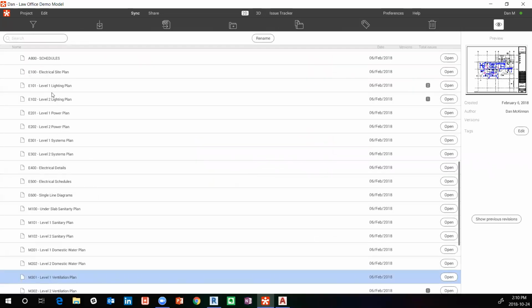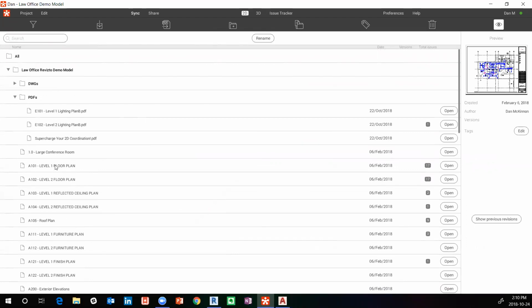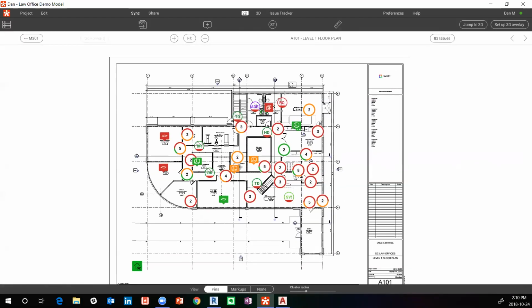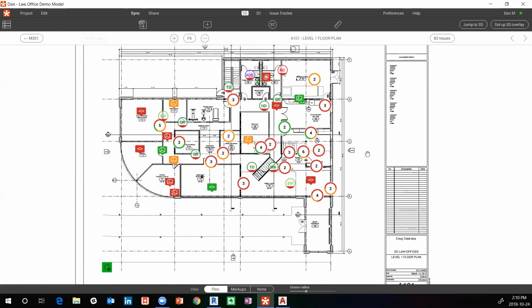Let me go to a sheet that gives us just a little more of the model here. All right, so here I am in a sheet right now, and I'm going to talk very briefly about what we're seeing on the screen. If you look down on the bottom part of the screen, you can see views according to pins, markups, and none. What we have right now is a view of the pins. And what that means is all the issues that impact this particular sheet, when I have pins on, it shows me them, whether they come in from 2D or 3D, or even in this case, we've got some that came in from clash detection in Navisworks.